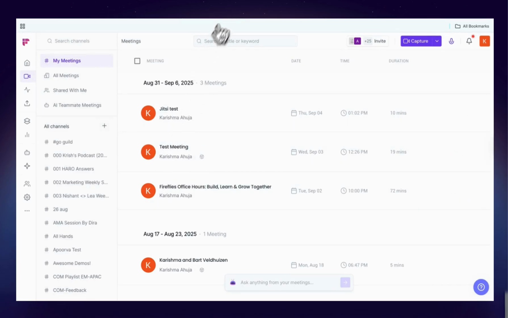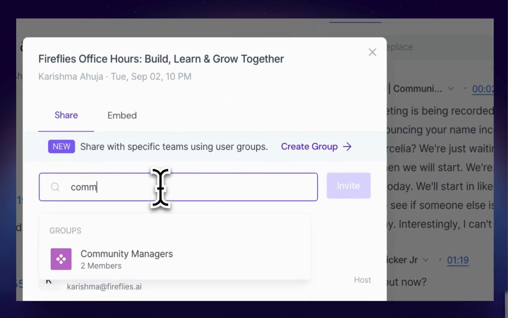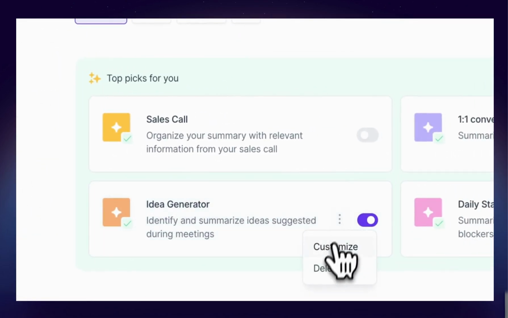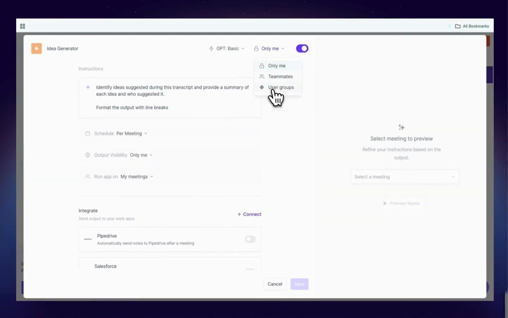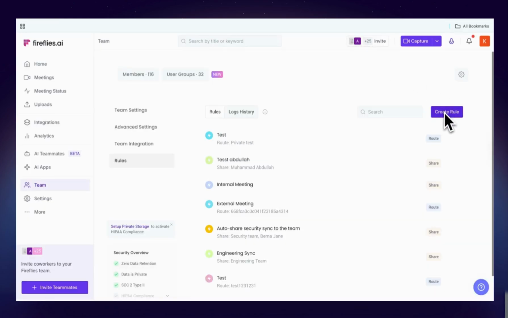First, sharing meetings. From any meeting notebook, click Share, and you can invite an entire user group in just one step. Second, AI apps. When you're creating or customizing an AI app, you can set visibility by user group so only the right teams see it. And third, the rules engine for enterprise admins. When creating a rule, you can apply it to a user group.